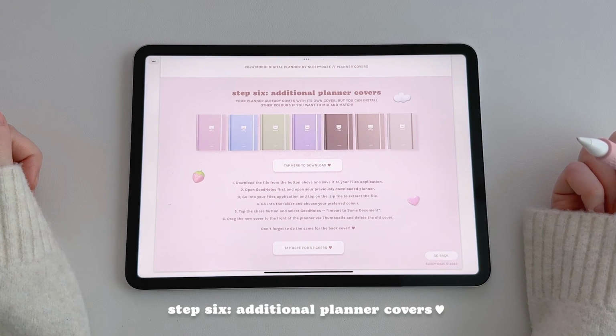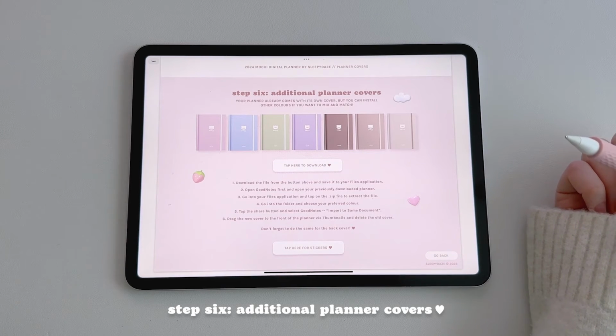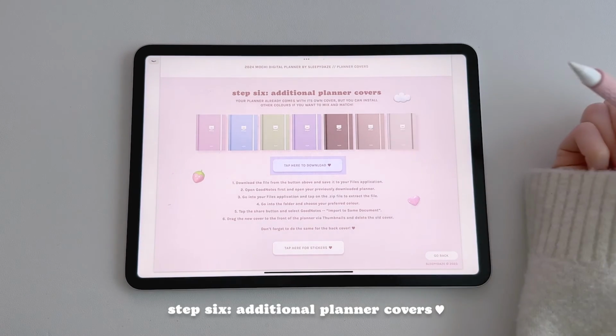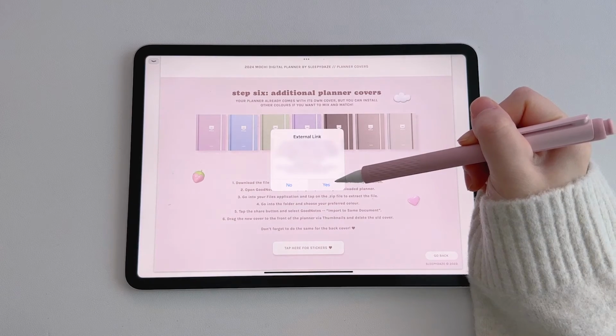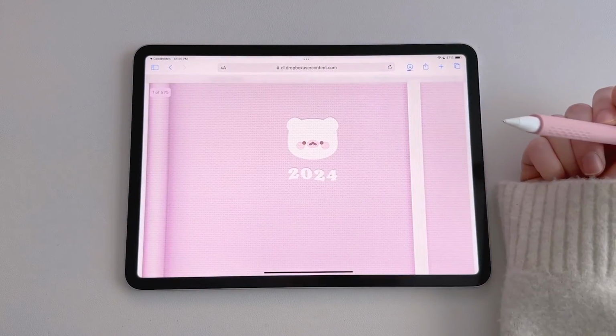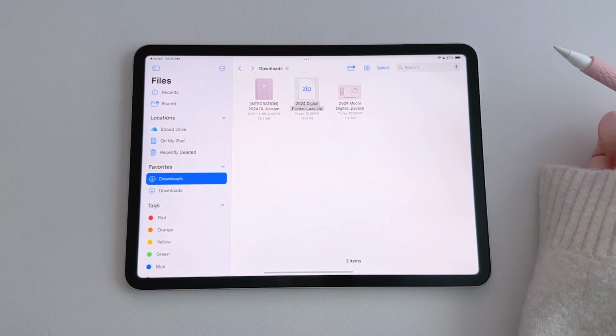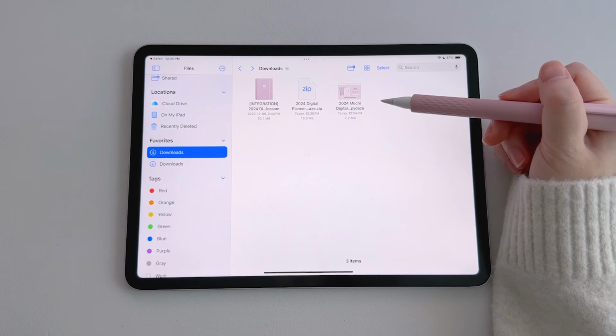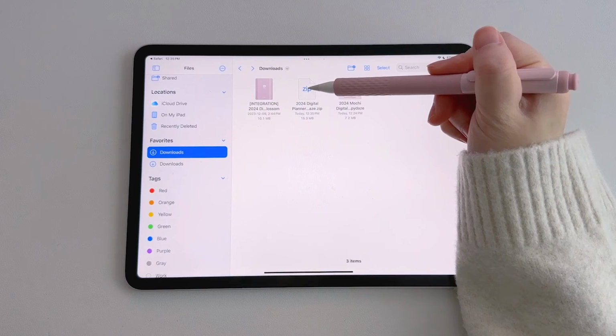Now that the planner is installed, you can replace the planner covers if you wish so that you can mix and match it up. Tap on the download button and save it to your files. You can locate the downloaded file once again with the magnifying glass, and then tap on the zip file to extract it.